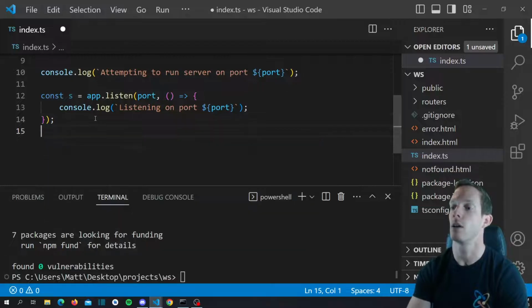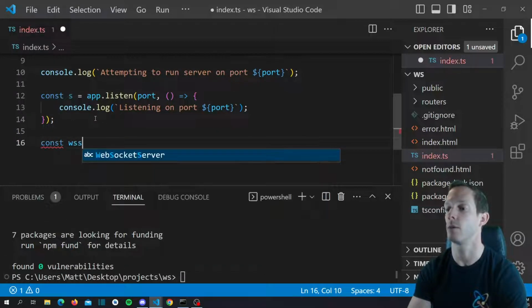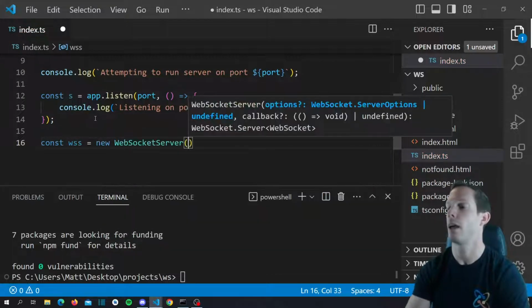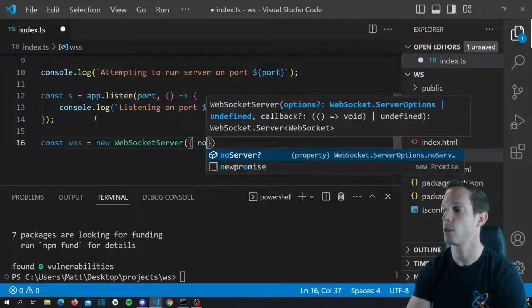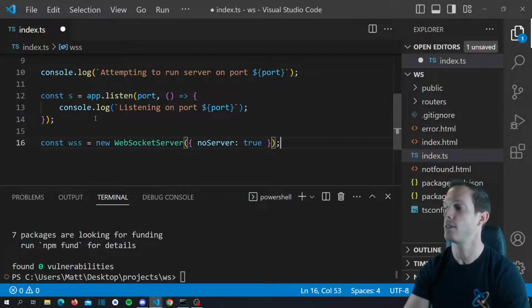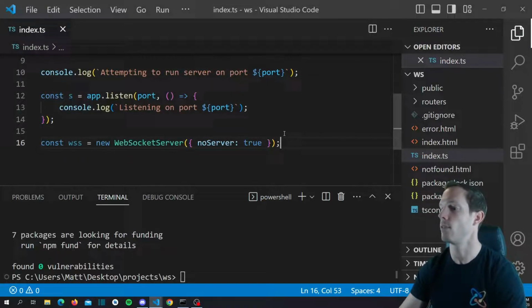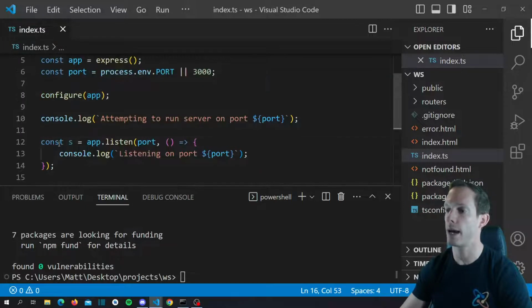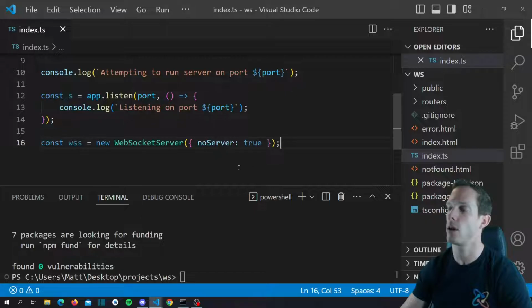So we can say const, let's call it wss for WebSocket server, equals, we're going to new it up, new WebSocketServer. And we're going to pass in some options, and the option that we're going to use is called noServer. Basically every WebSocket server has to be tied to an HTTP server. And so we could pass in this s as the server, but that's not my cup of tea. I actually prefer to do all of my upgrading myself. And the reason for that is that it allows for an important step where you can do your own authentication and things like that.